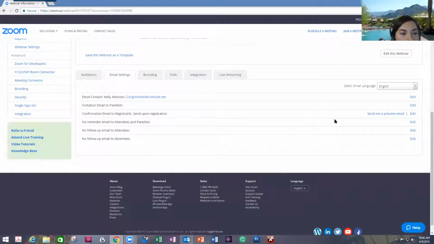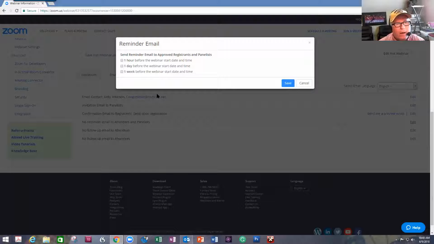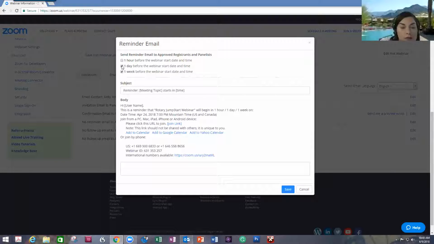Confirmation email, and then it says no reminder email. So we want to click edit next to no reminder email, and we want to actually do a reminder email. 1 hour, 1 day, or 1 week. So can I select them all? You can select them all. Okay, that's great. Now, will that automatically notify everybody that's registered?